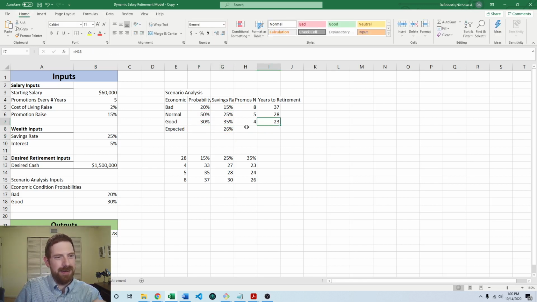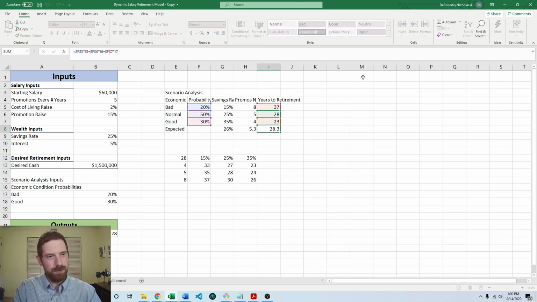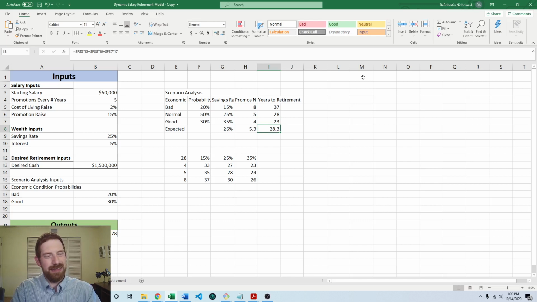So then we can just drag that over and switch it to general formatting, and we'll get the expected values of these as well because we use the fixed and relative references appropriately. So then we can see based off of our economic scenarios that we also get a similar expected years to retirement as we did from the baseline model.